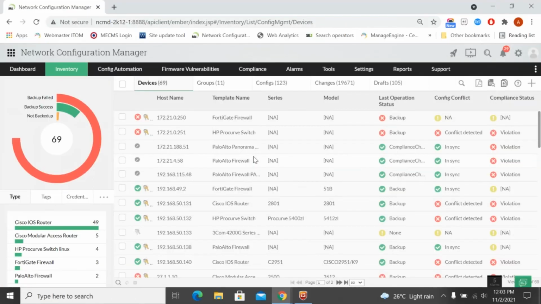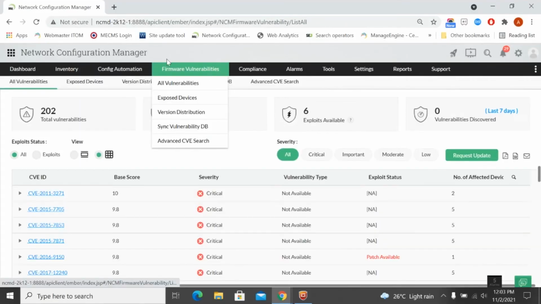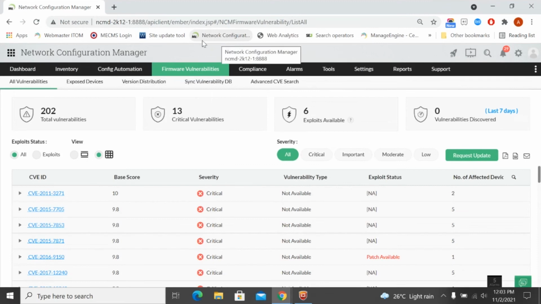If you go to the firmware vulnerabilities, just click on the firmware vulnerabilities tab here. So here is the summary of vulnerabilities in your network. You have 202 total vulnerabilities, 13 are very critical. 6 have exploits available, which means that there are exploit codes which malicious users can use to hack into your network or your devices.